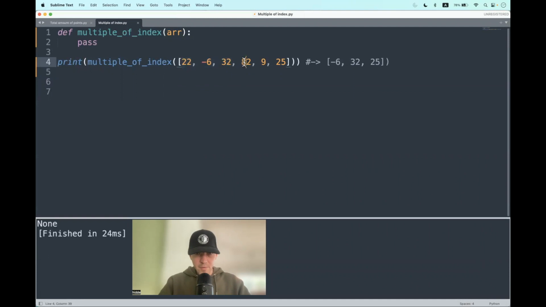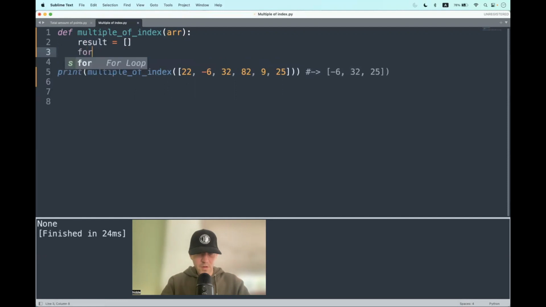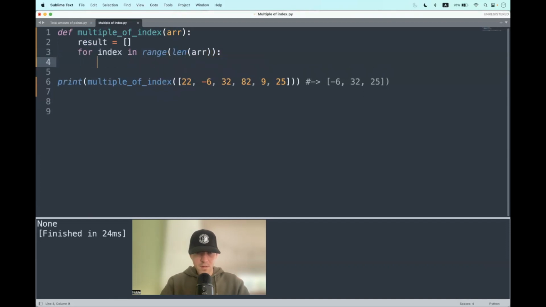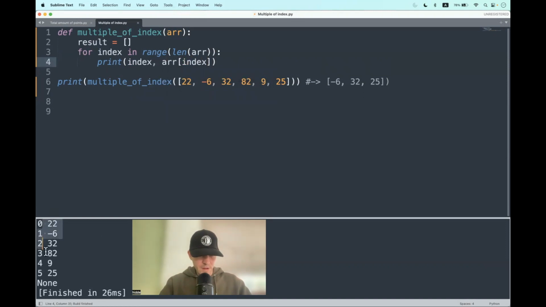Here we have an example of a list that we get as an input, and we should output a list like this. Well, first of all, let's create a new list. Result is an empty list. And then we have to iterate through the array. So for index in range, the length of the array. Let's print the index and the values. There we are. So here we have the index and the accompanying value.